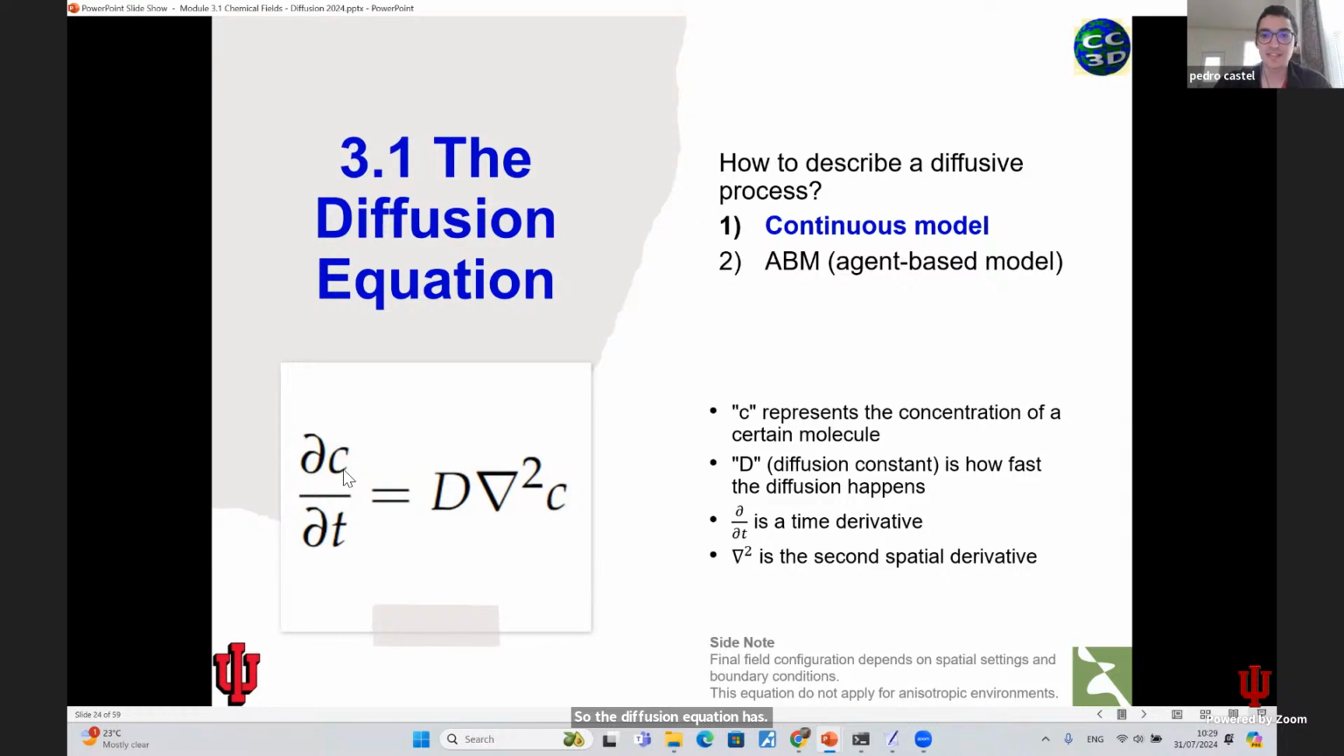So first, C is our concentration. This del by del t is the time derivative, how the concentration changes in time. And D is the diffusion coefficient.